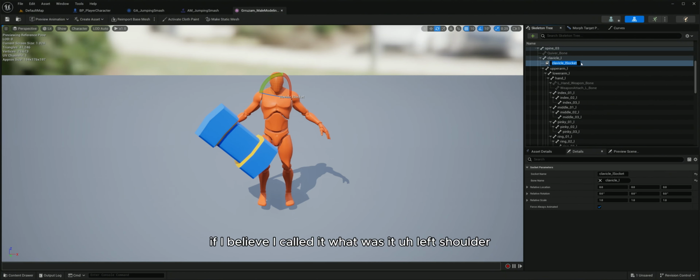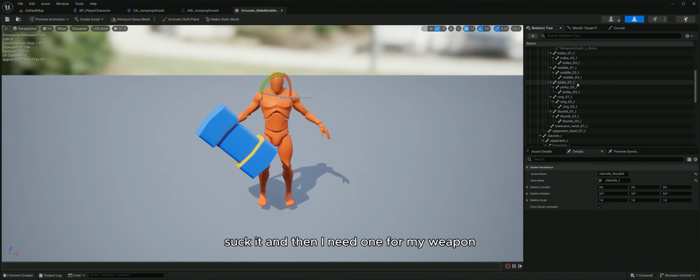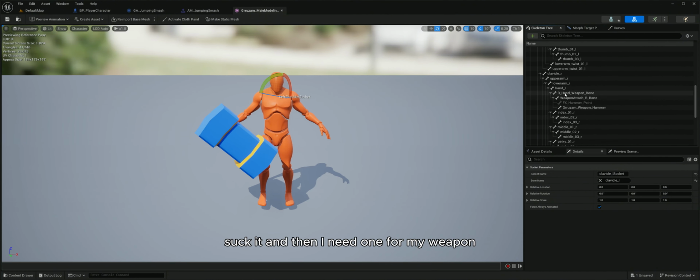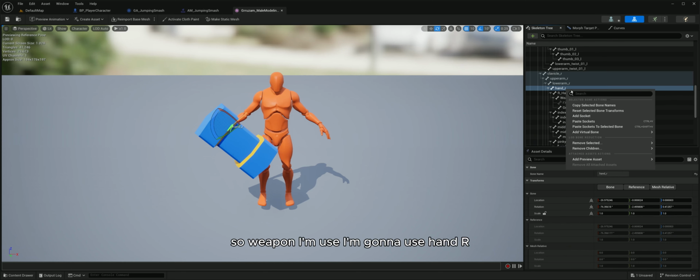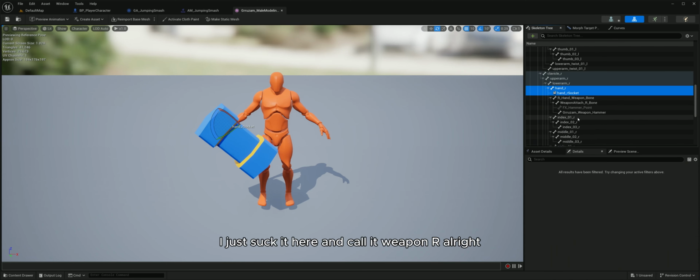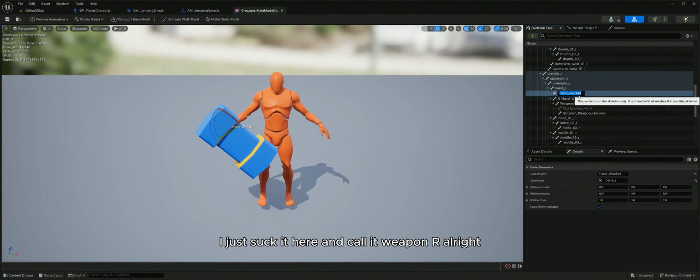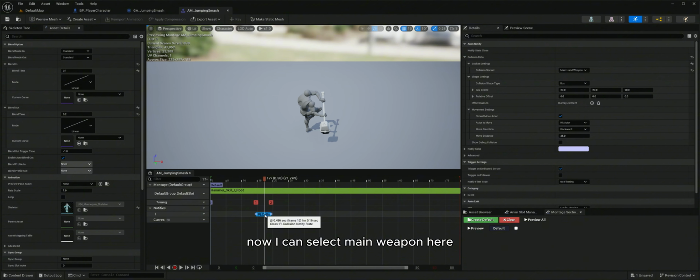I believe I called it, what was it? Left shoulder socket. And then I need one for my weapon. So for the weapon, I'm gonna use hand R, add a socket here, and call it weapon R. Alright, that's done. Now I can select main weapon here, which is gonna use my weapon R socket.